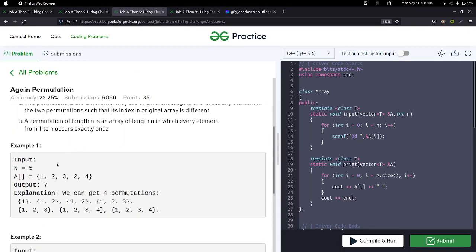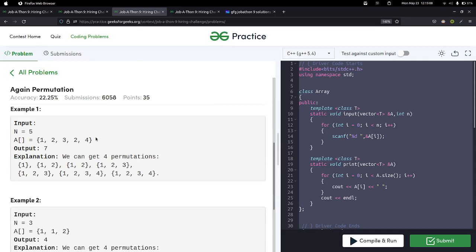The first example we are given is 1, 2, 3, 2, 4, and the answer given is 7. So 1 itself is a permutation because it has all the elements from 1 to 1. Similarly, 1, 2 is a valid permutation because it has all the elements from 1 to 2. Similarly, 1, 2, 3 has all the elements from 1 to 3, and 1, 2, 3, 4 has all elements from 1 to 4. So these are valid permutations.